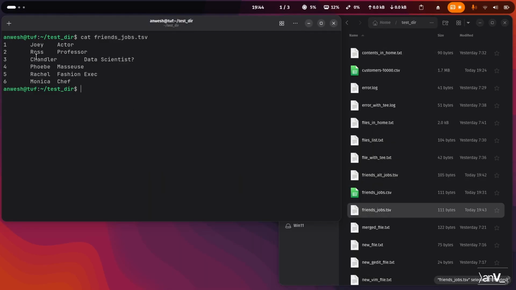What if we want just the name column? We can actually extract a specific column or columns using a command called cut. The cut command uses a -f flag to extract the columns or fields. So to extract the name column, which is the second one, we can type cut -f2 and the file name.